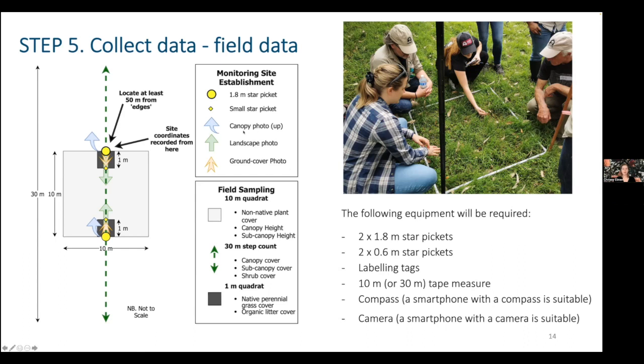And so at each large star picket, you take 3 photos. So the first photo is a canopy photo where you rest your camera on the top of the star picket and take a photo looking directly up. Next, we take a landscape photo. So again, resting the camera on the top of the star picket and pointing towards the other star picket. We want to line the top of the opposing star picket up in the center of the frame. And this is really important if you're wanting to show these photos as change over time, that you've got that reference point in the photo.